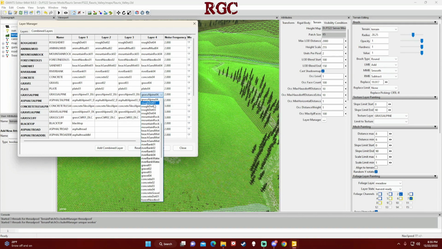Click this down arrow. We're going to go to a pine needle, forest needles. I'm going to choose forest needles 1. And we need to remember which one we're choosing so we can single out different layers here. So forest needles 1.